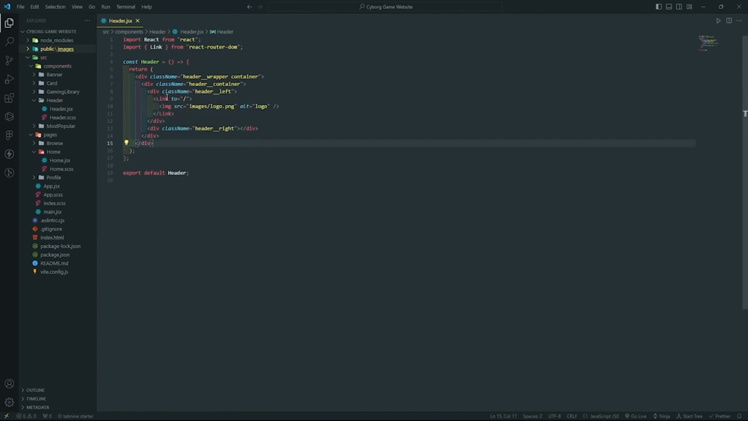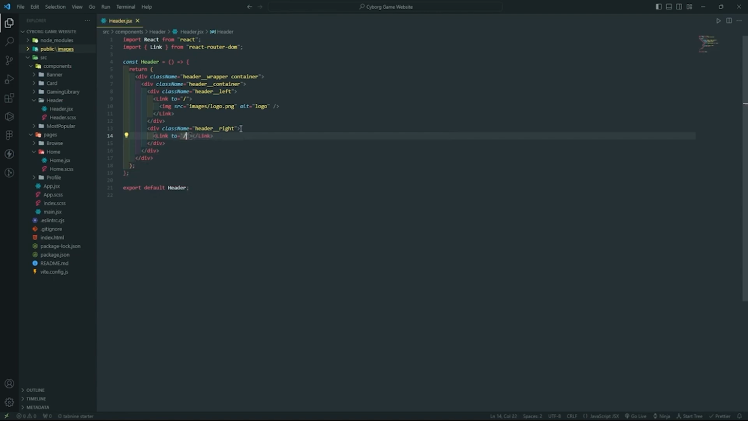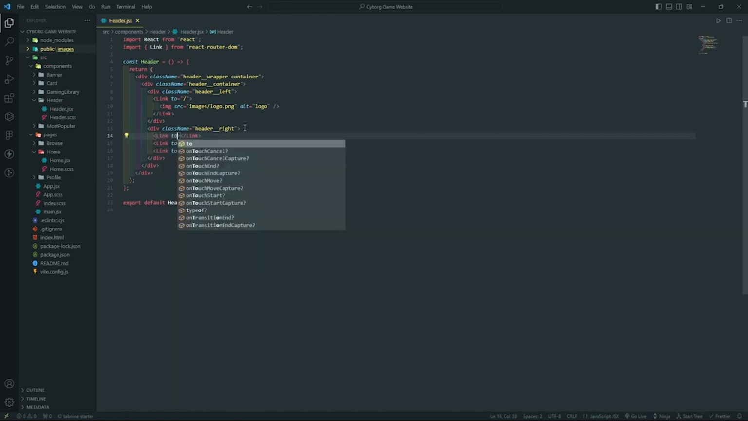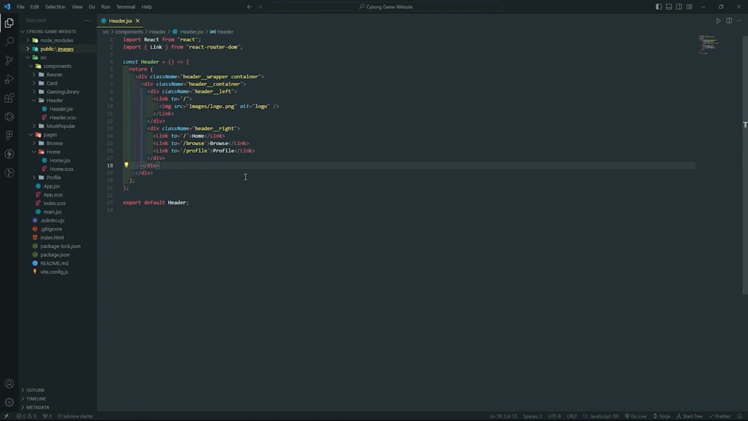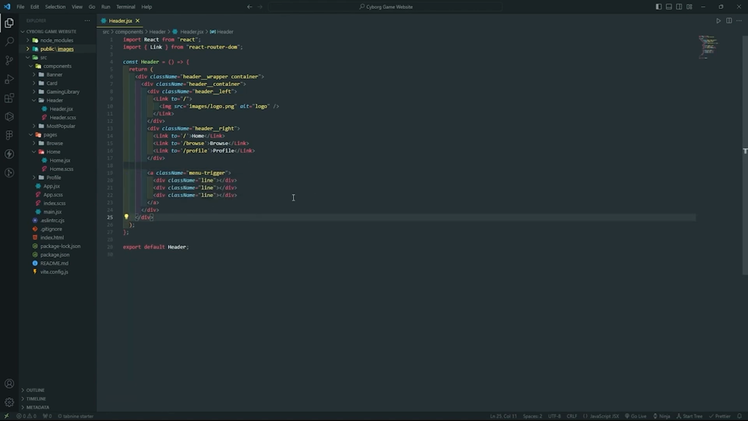Just format the code. Now we have only one image in the left section. In the right section we have a link tag, and this link goes to browse, and write here browse. Now just copy this and write here profile, and here we have profile, and here one more thing which is home. Okay, we have these three links in the right section. After these links, here we have anchor tag, and inside the anchor we have a class name of menu trigger, and here we have three divs with a class name of line. Now we are done with the header JSX code.